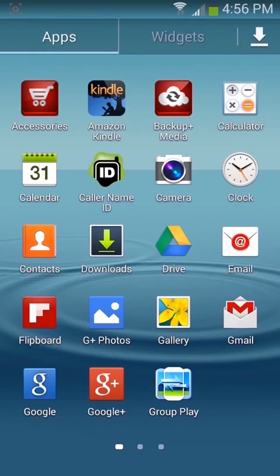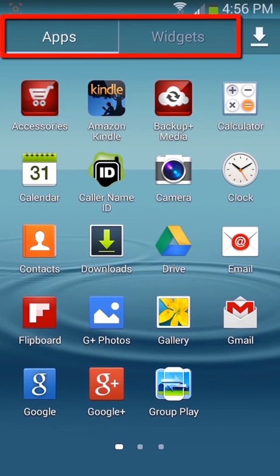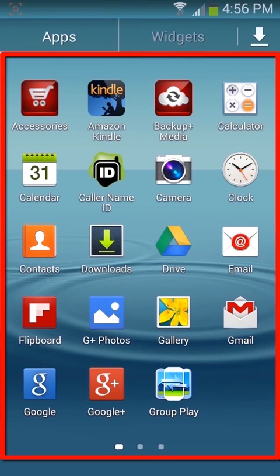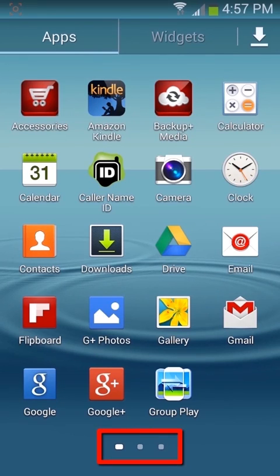Apps. The Apps button will open up the Apps and Widgets screen. We can see that the Apps screen is currently selected at the top. This lists all the apps installed on the device. By default, it will list the apps installed on the phone as part of Android or by the manufacturer. At the bottom of the screen, we can see the 3 dots with the left one highlighted to show that we have 3 total screens of apps, and are currently on the first screen.